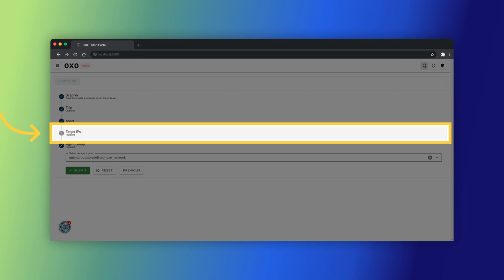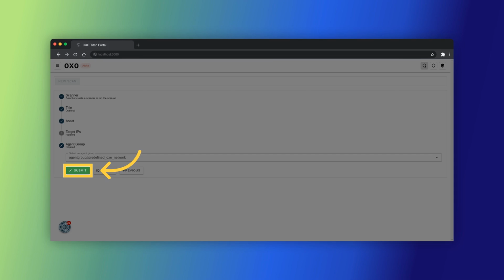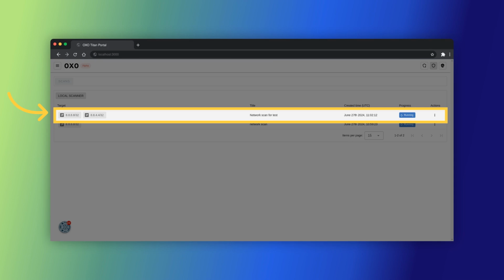Please notice that at any point during the setup process, you can navigate back to a previous step to modify your options before proceeding with the scan. For example, here, we will add another target IP address. To run the scan, click on Submit. In the scan list page, you can see that the scan is running.